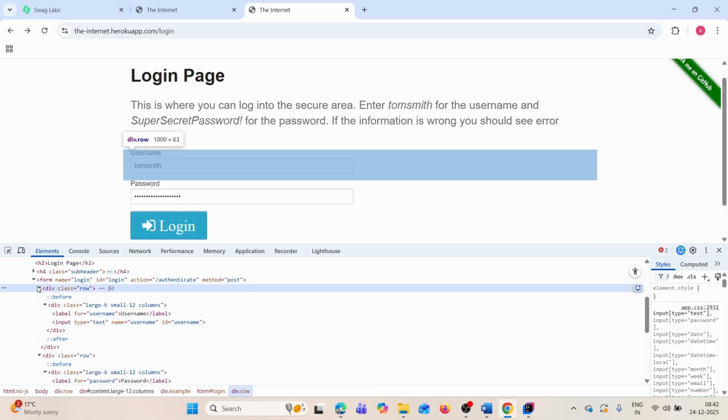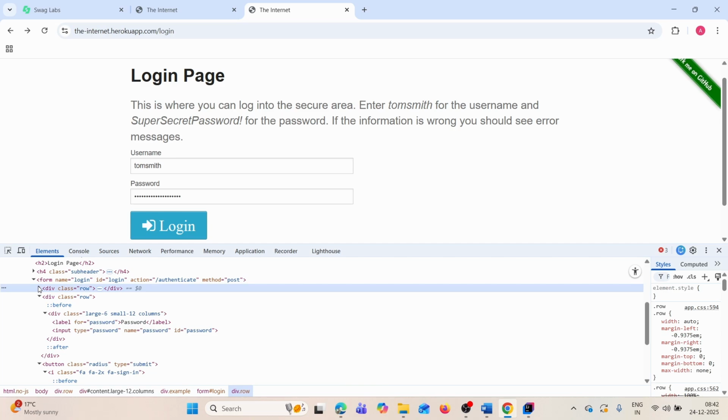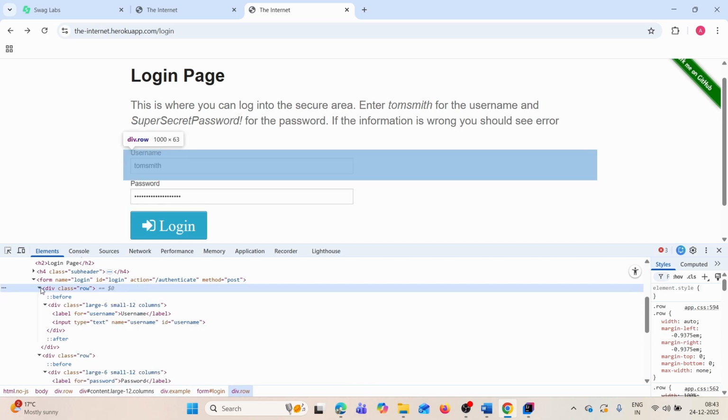This one. It is coming to this div. Okay, this div. And inside the div, if you will see, there is a class that is a row. So how will we find the row? div.row. So you can come here.